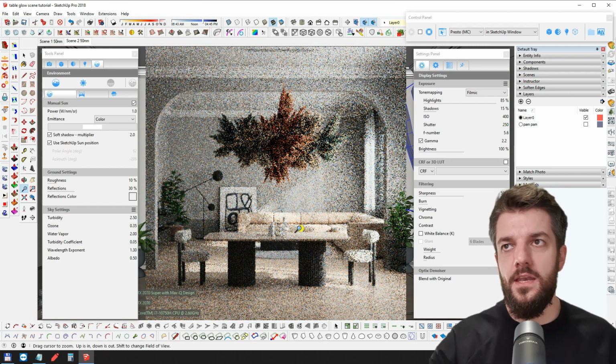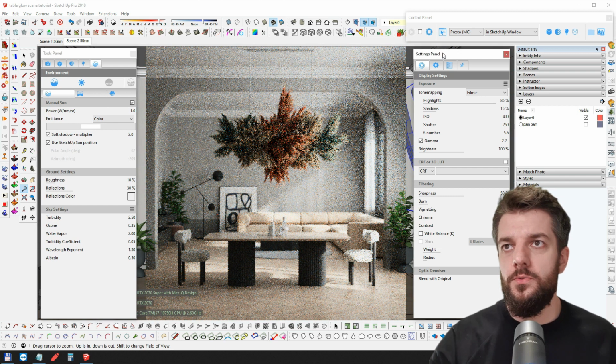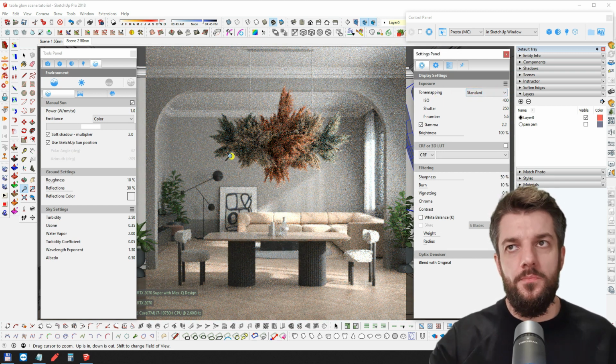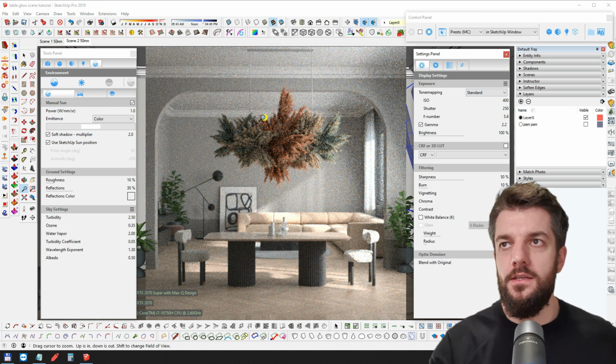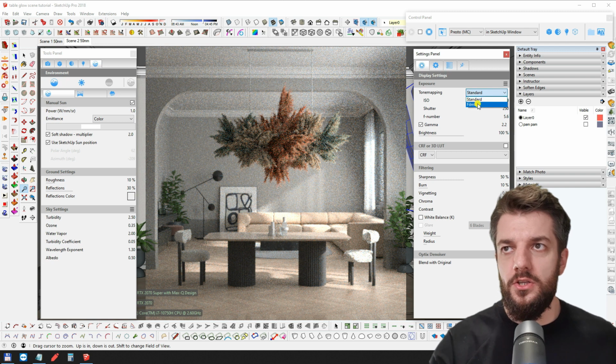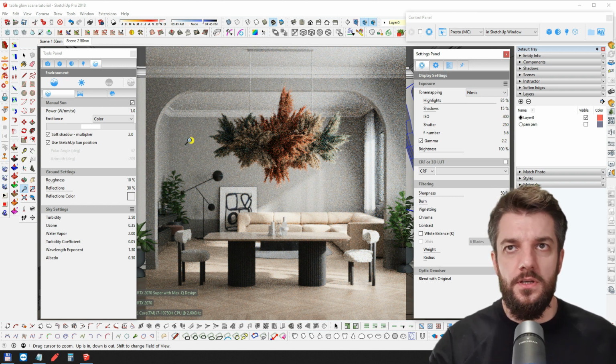And this is the 50 millimeter camera. Now, once we have that, what I want to do is change the exposure from standard to filmic, because it has more depth and I really like the look of it. It looks like you already applied a lookup table to the whole scene.